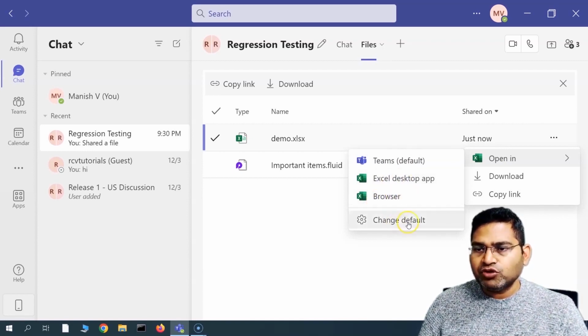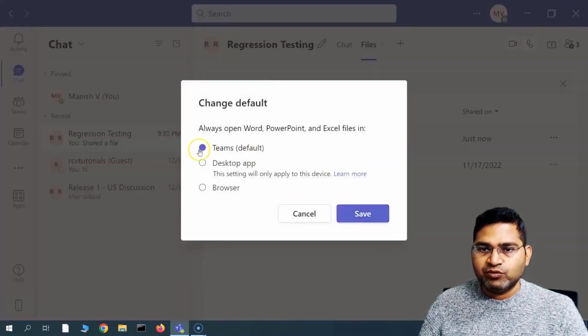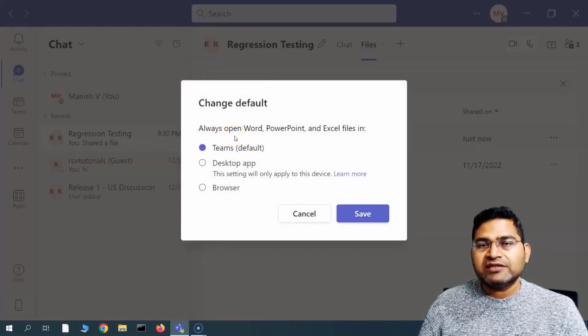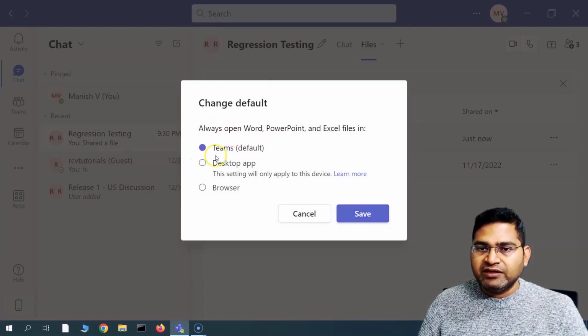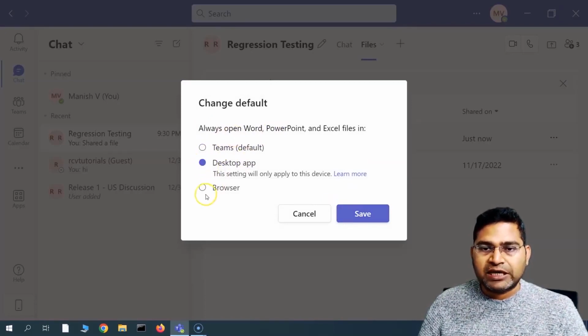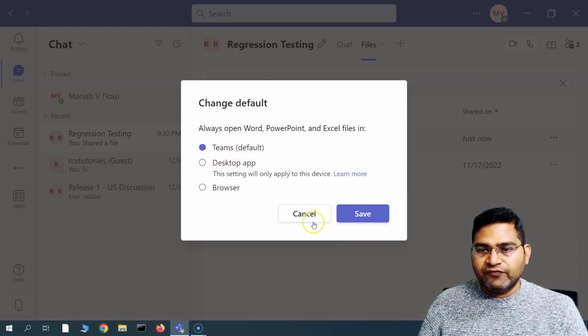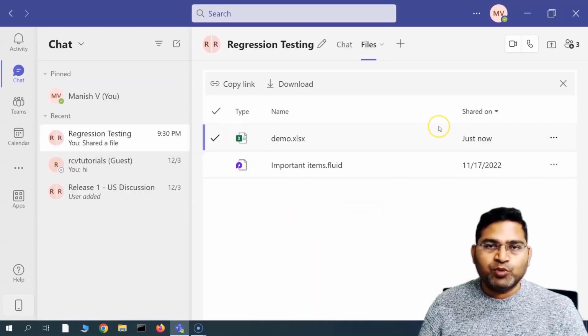Now say for example you want to change the default, right? Say I want to change the default so that as soon as I open any file, rather than the Teams default, I always use the desktop app. So I can use the desktop app or the browser. I can change these defaults. I'll prefer the Teams default because that is way easier.